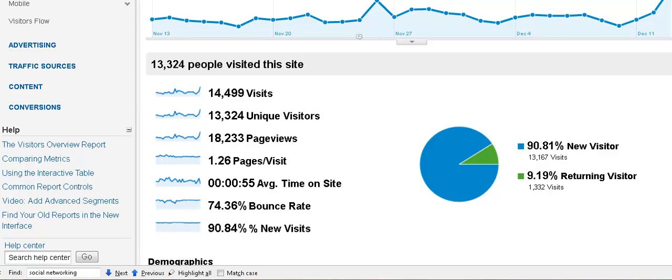Additionally, I had 18,000 page views. I also had 1.26 page views per visit. The average time on site is about 55 seconds. The average bounce rate is 74.36. Now, that's a little high still for me. However, what I did find out was that my bounce rate has dropped about 10% from the previous month.